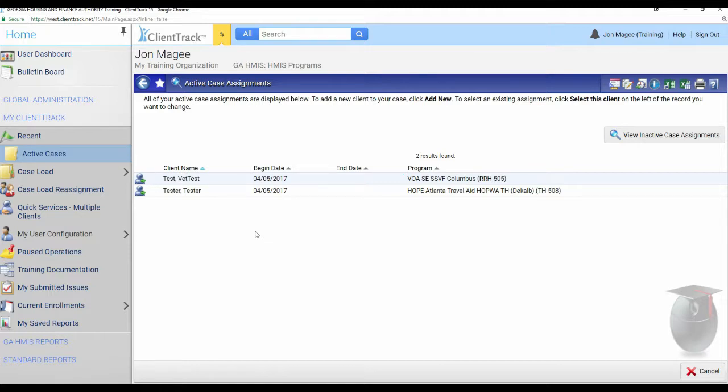Now sometimes because of other circumstances, a client might not be on your active cases that does already have an enrollment into your project. I know this has happened with a lot of migrated clients, for instance. They will not be on your active case assignments already, but they still do have an enrollment.